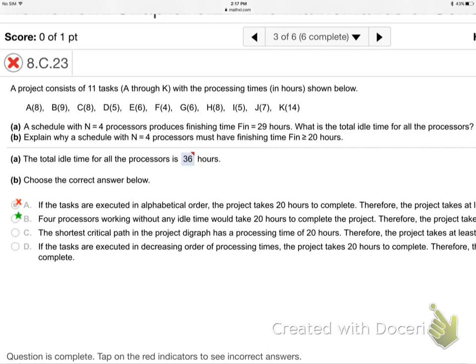Okay, so the project is 11 tasks, with processing times in hours below. So what they're saying is job A takes 8 hours, job B takes 9 hours, job C takes 8 hours, etc., and there are 4 processors. Now we're going to start putting people on jobs, so we're going to start some actual management. We're going to have a bunch of jobs that need to be done, and we're going to line up workers to do those jobs in the most efficient way possible, not wasting a bunch of employee time.